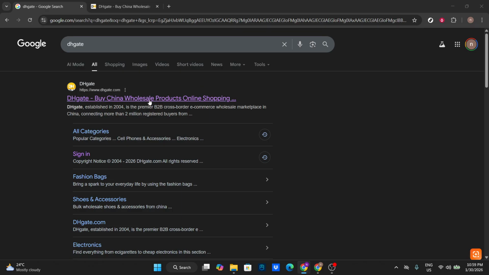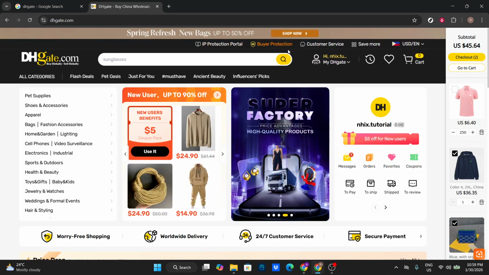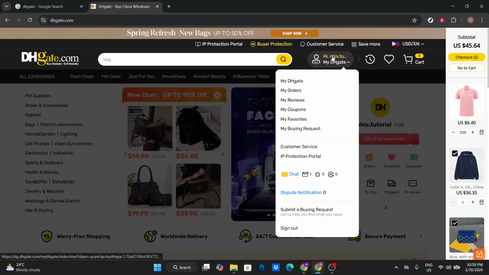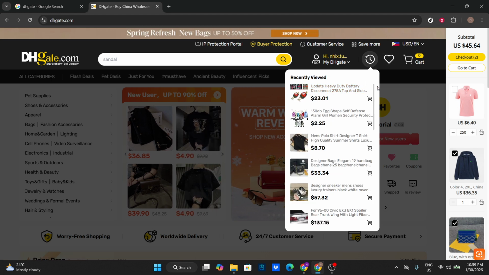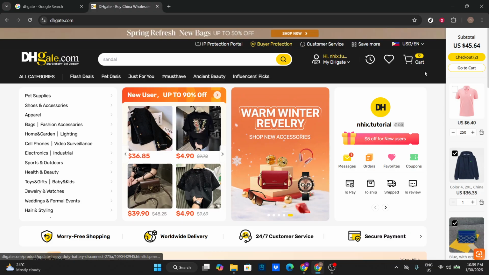First, open your browser and go to dhgate.com. If you're not already signed in, you may be prompted to log in so you can access your checkout page and saved addresses. Once you're on the site, look to the right-hand side of the page where you'll typically see your cart and checkout options. Click on Checkout to move to the Order Placement page.